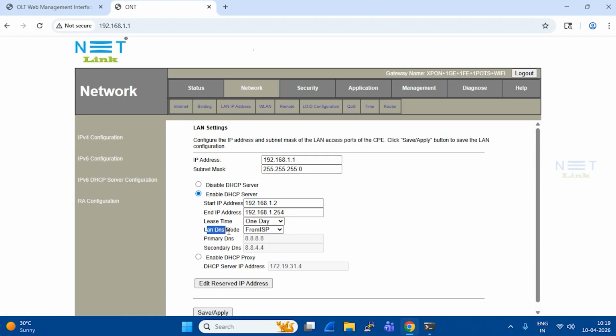Next, check LAN DNS mode. Usually it will be set as from ISP. Change it to static and set primary DNS as 8.8.8.8 and secondary DNS as 8.8.4.4. Save and apply, then check for ping drops.